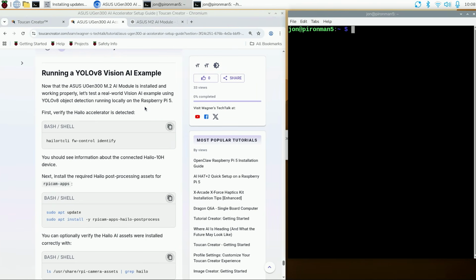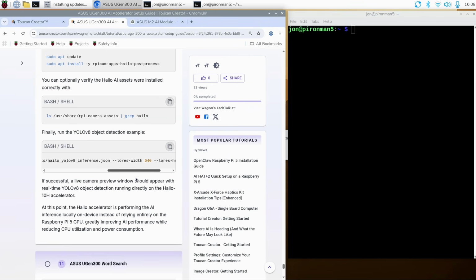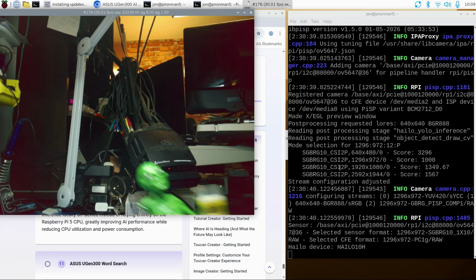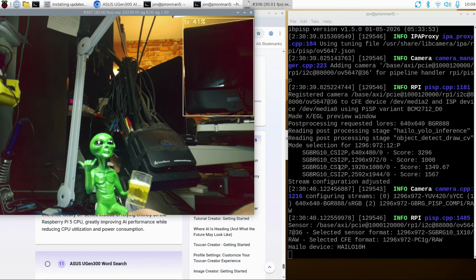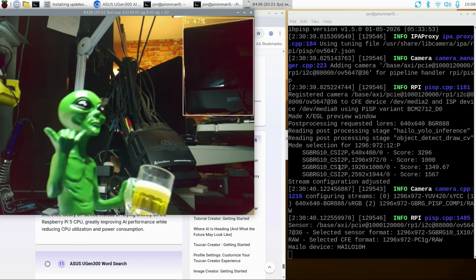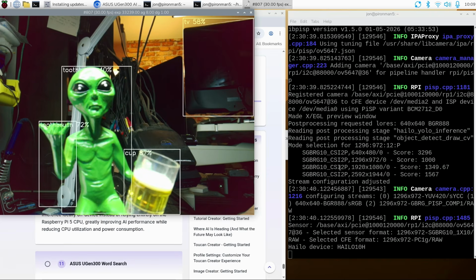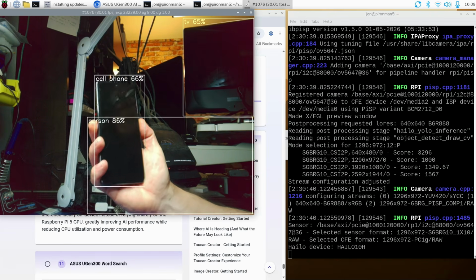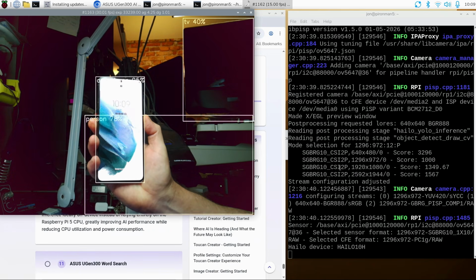This video wouldn't be complete without an AI vision example, so you'll also find a section on that. To save time, I installed the example applications already, so we'll just run the Halo object detection example. It easily identifies the cup that the alien was holding, but didn't seem to identify the alien itself as anything other than a toothbrush, which I guess it sort of looks like, maybe? I don't know. It had no problem identifying my hand and arm as a person, nor the cell phone.